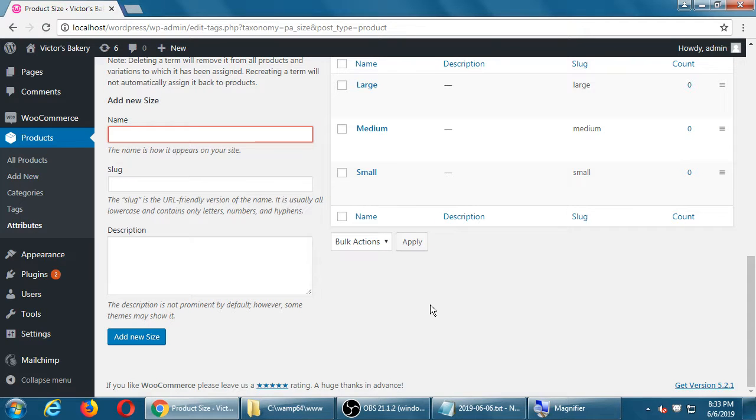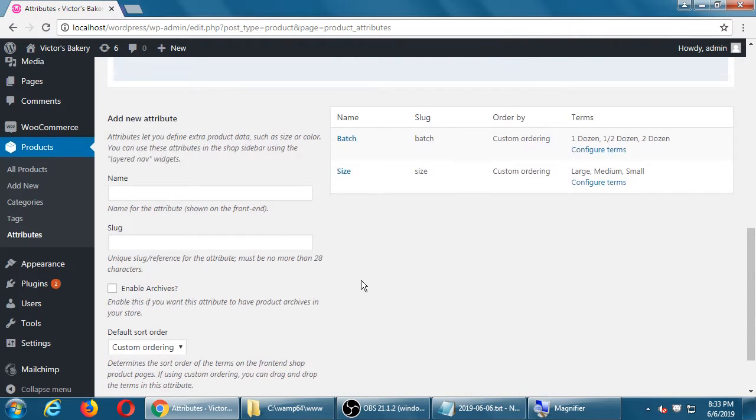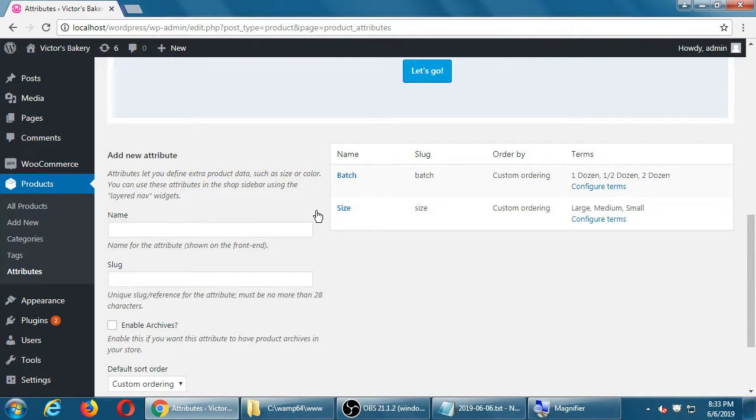I can arrange them into the order that I want on another screen. Because here I'm seeing large, medium, small. I want small, medium, large. I can arrange that on another screen. But basically now, if I confirm back on the attributes screen, I have these two possibilities. Something that I can be selling could have variations of batch. Something that I could sell could have a variation of size. Or something that I sell could have both. I'm going to buy a batch of one dozen, but of small items.